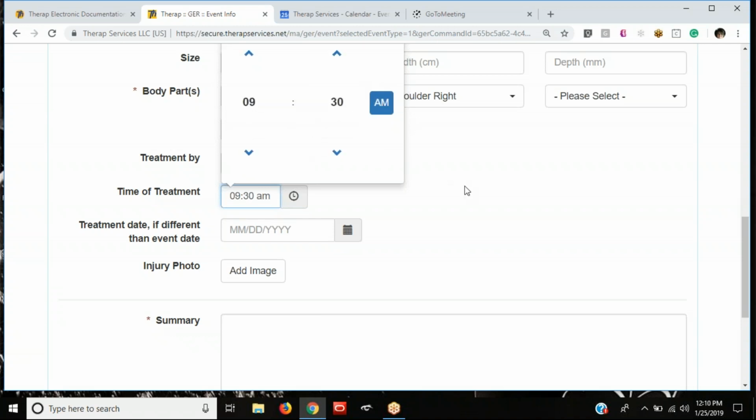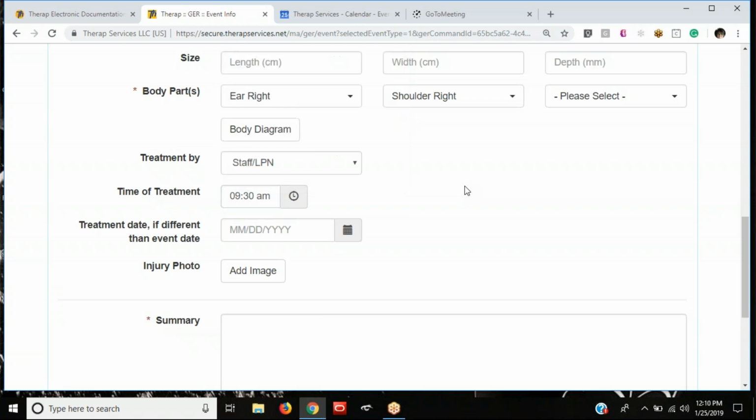You click on the time, you click on the hour, you click on the minutes, you decide AM or PM. It is that simple. Okay. What if the treatment date is different? So I get there the next morning, she doesn't have overnight staff, and she's been bit by a spider. Well, I don't know when she got bit by a spider, but I'm assuming it was last night sometime, so I might have a different treatment date.